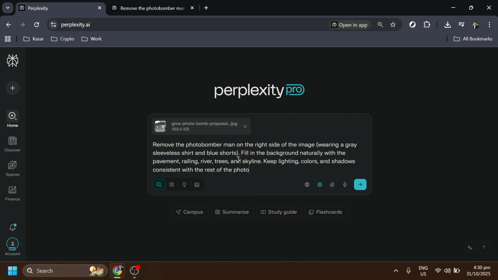For instance, your prompt could read something like, "Remove the photobomber man on the right side of the image, who's wearing a gray sleeveless shirt and blue shorts." You'd also want to add something like, "Fill in the background naturally with the pavement, railing, river, trees, and skyline. Keep lighting, colors, and shadows consistent with the rest of the photo."